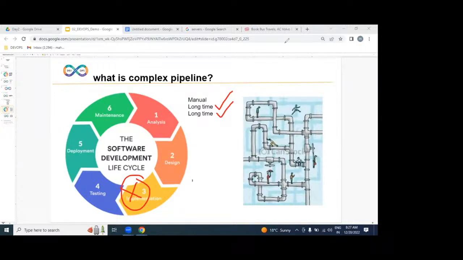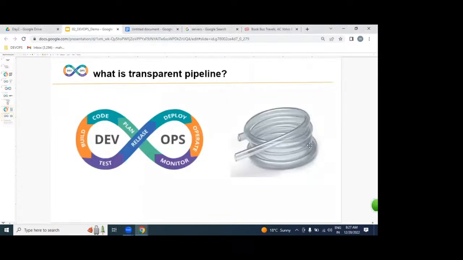But what we're expecting is, I don't want this complex pipeline, I want to replace it with what? Transparent. How exactly? Let me visualize a transparent pipeline. The same water, everything is the same, but I want to implement it transparent. Look at this. If you get any issue here, any problem or error in the middle of this pipeline, at one look itself, you can see where the problem is, right? And as soon as possible, can you fix this issue or not?